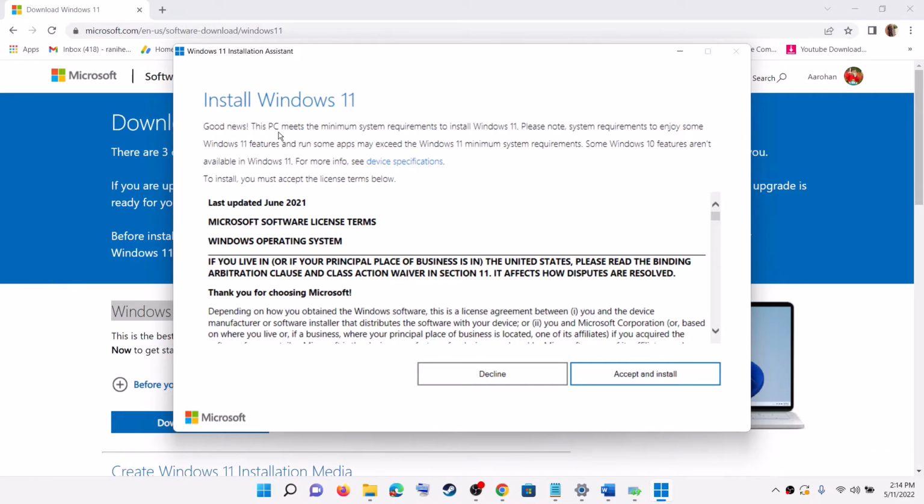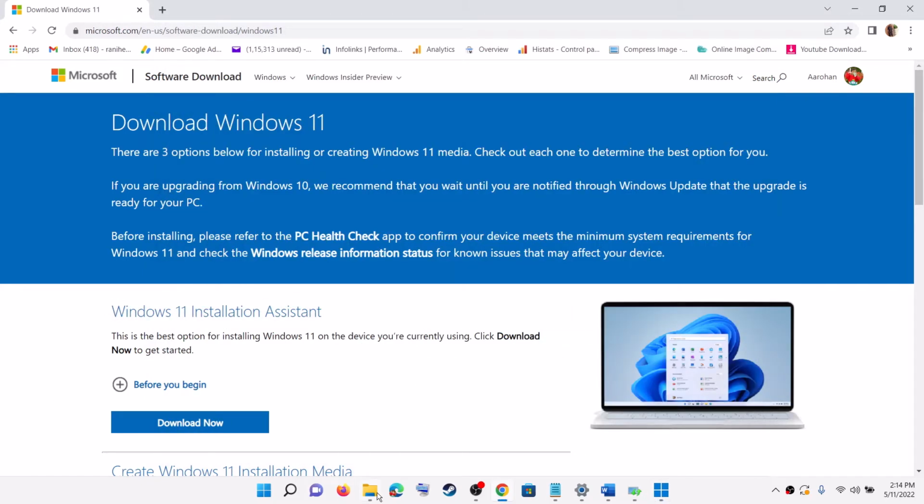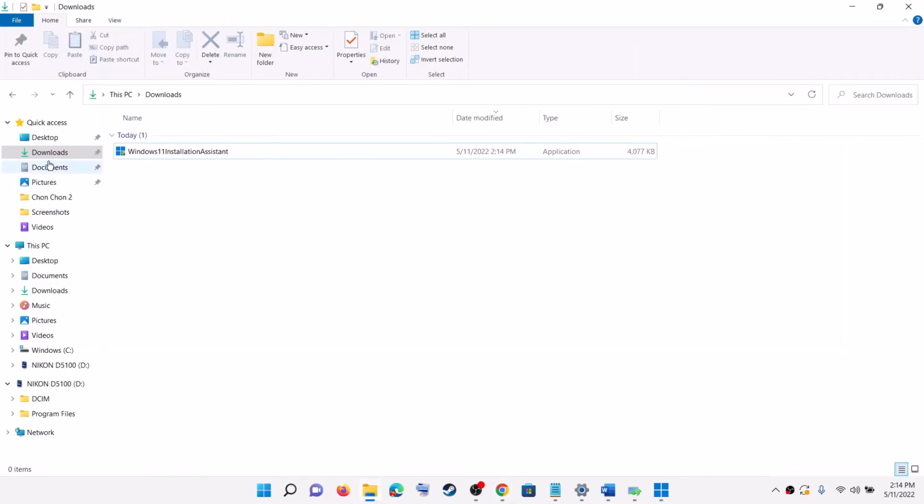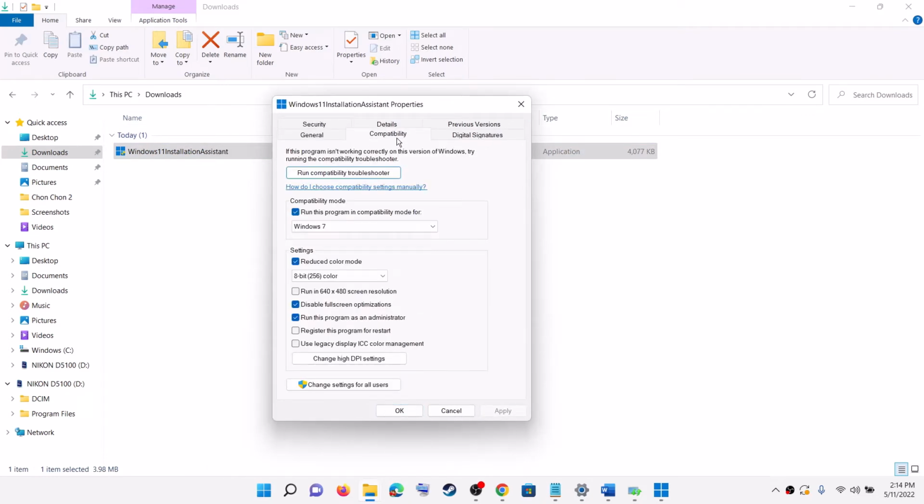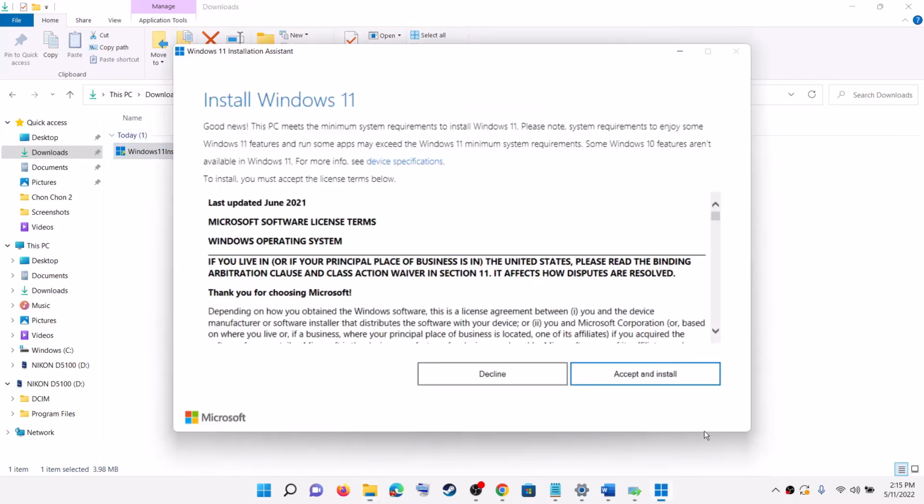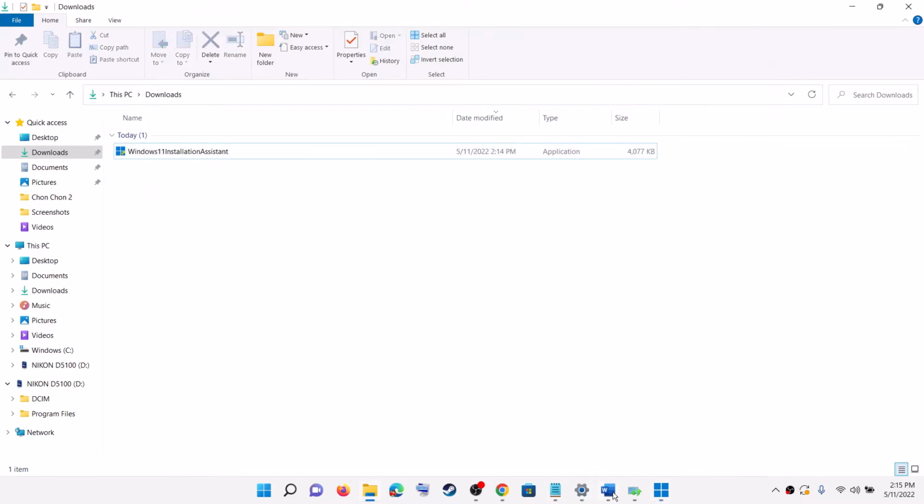Now when you try to open Windows 11 installation assistant, if it is not opening, in that case open File Explorer, go to downloads and then over here make a right click on Windows 11 installation assistant, then select properties. Now go to the compatibility tab and then put a check on the box which says run this program in compatibility mode for. Put a check over here and then select Windows 7 from the list. Click on apply, click on OK, make a double click and then click on accept and install.